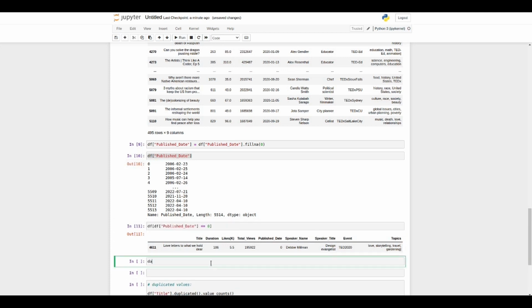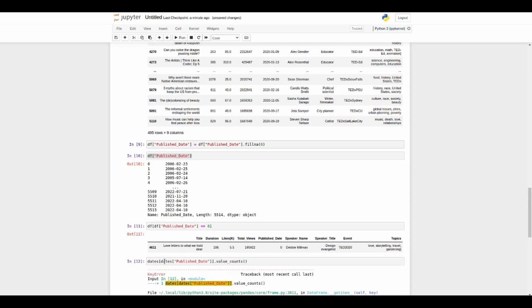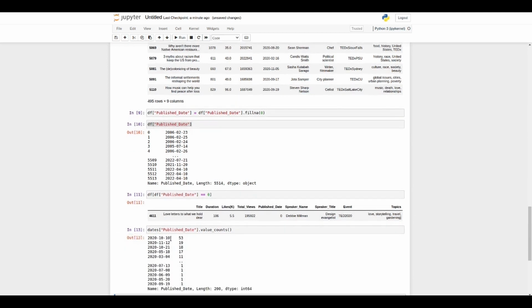So using dates, publish dot value counts. Yes, okay. As I can see here, the 10th of October 2020 is the mode, or the most repeated number for this year. So in this case, I will replace the 0 with this date.